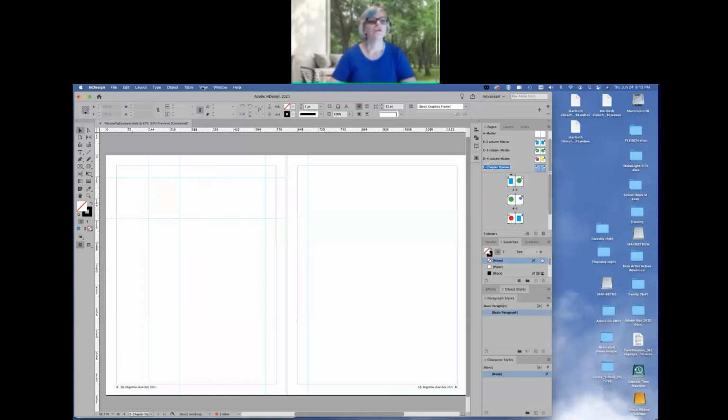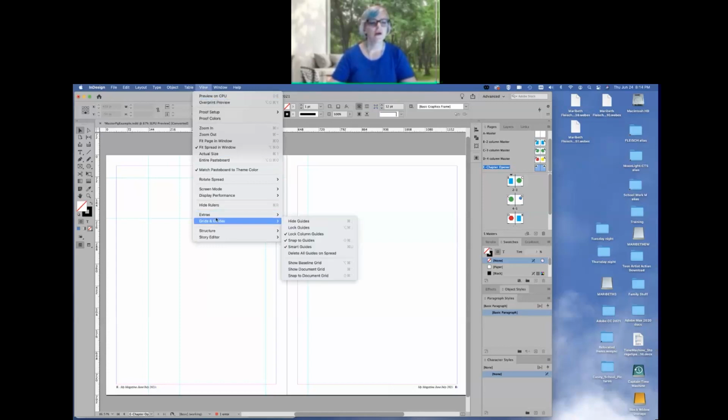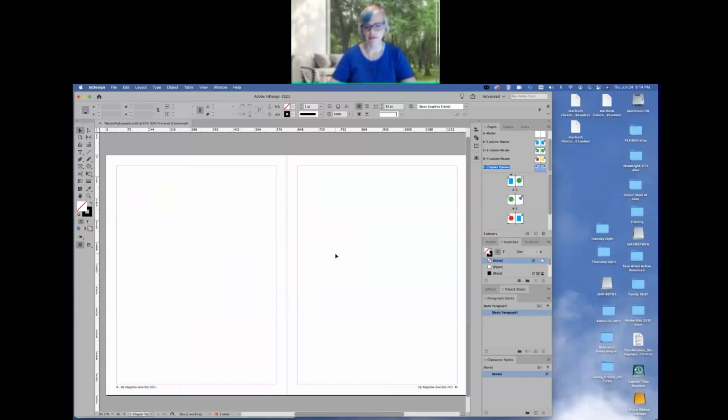I'm going to go to, I believe it's View, Grids and Guides. I'm going to delete all the guides on the spread. I want to show you another way to do it. Okay, so all the guides that I added are now gone.